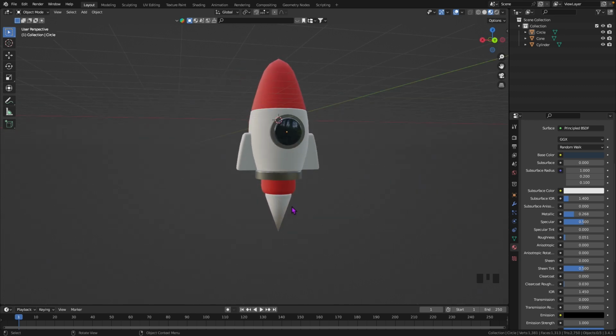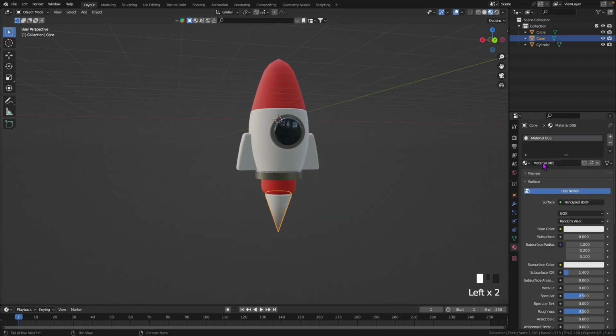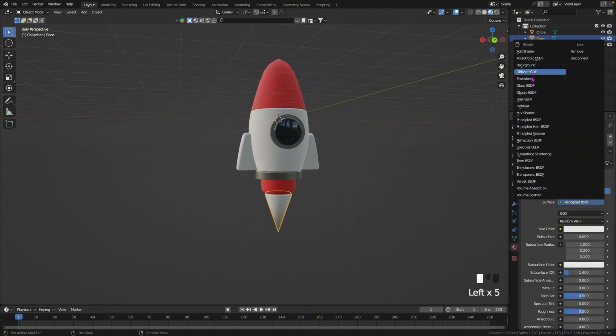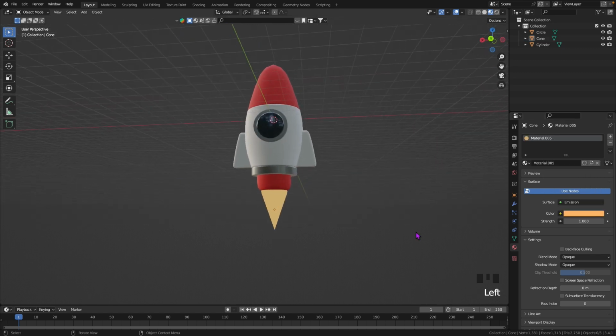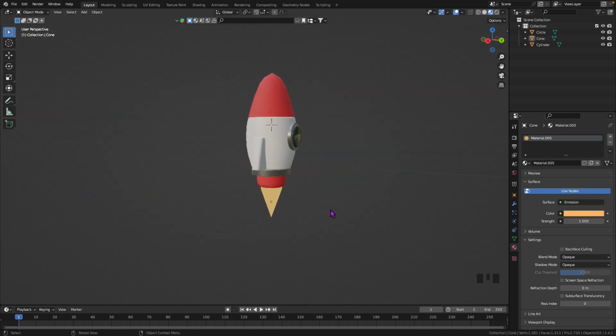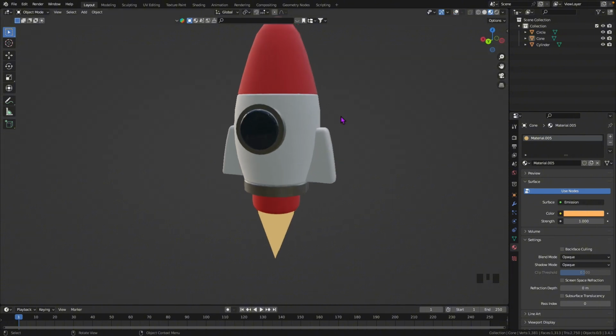That looks good. Now the flame, the last thing, we're just going to go here and onto emission. Alright, so once you have the emission, you're going to make it an orangey reddish color. Alright, I chose to go more yellow. So this looks good.